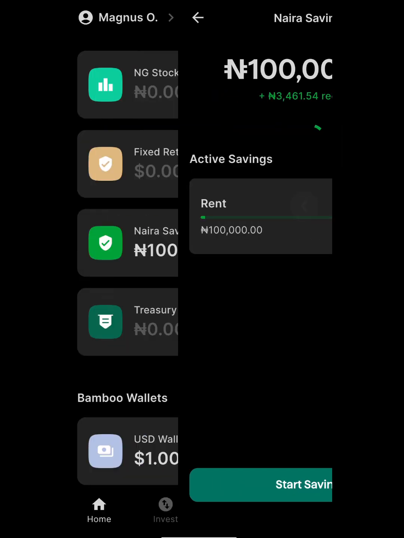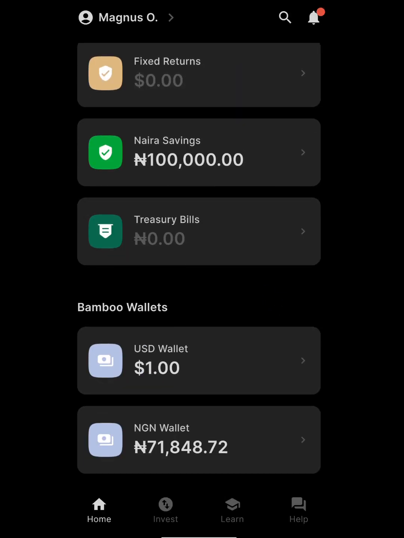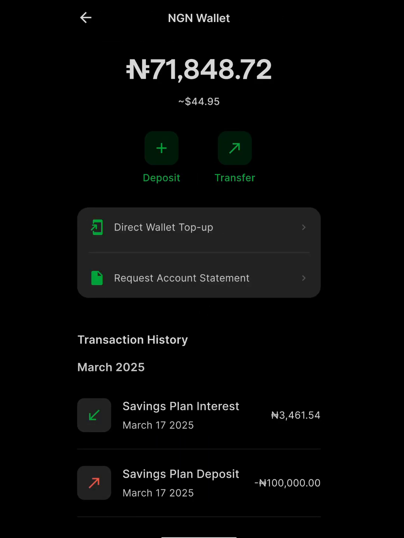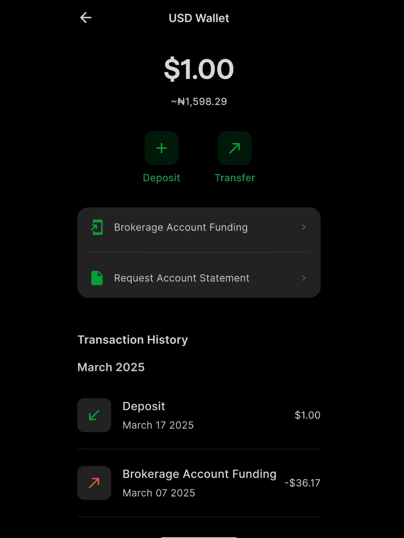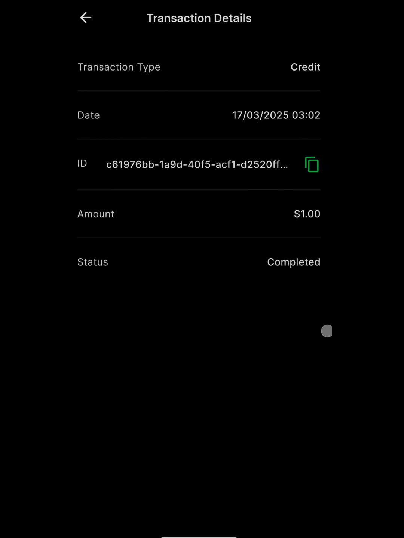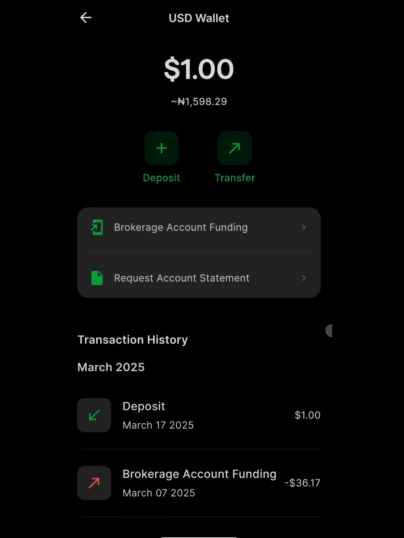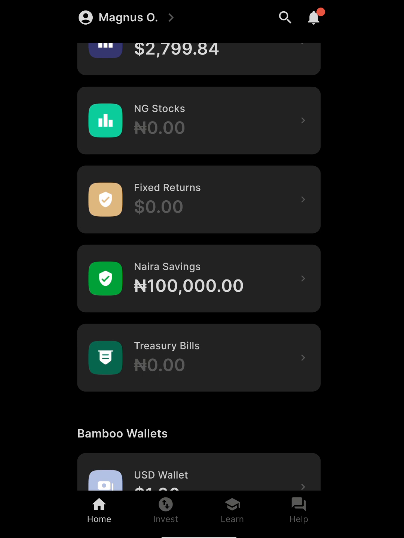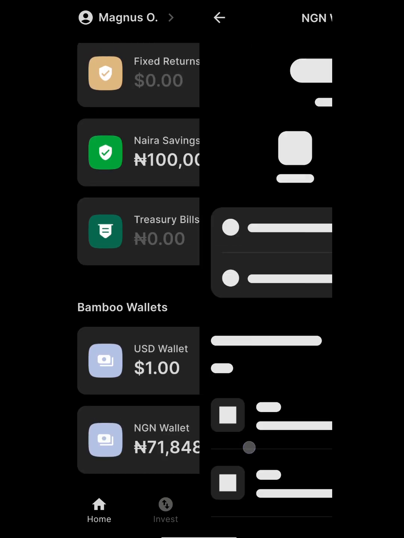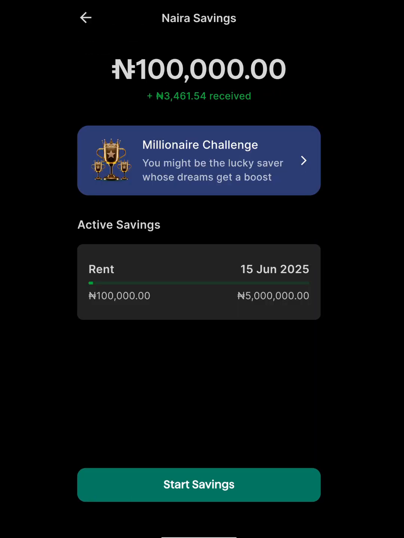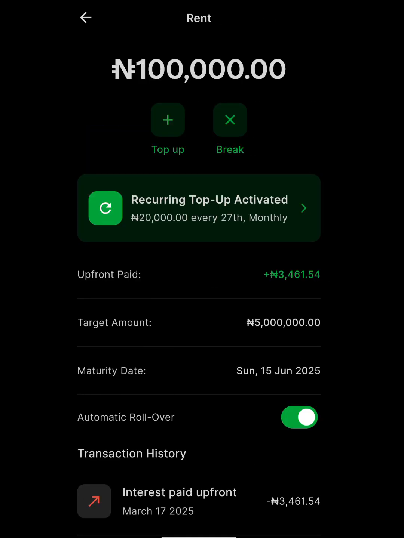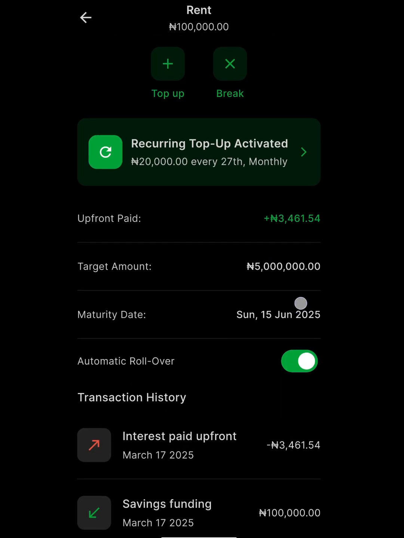from depositing 100,000 Naira. So they basically gave me 3,000 Naira as the interest. They already give you the interest while the saving is on for that duration. So I am not allowed to break my savings until, of course, the 15th of June.